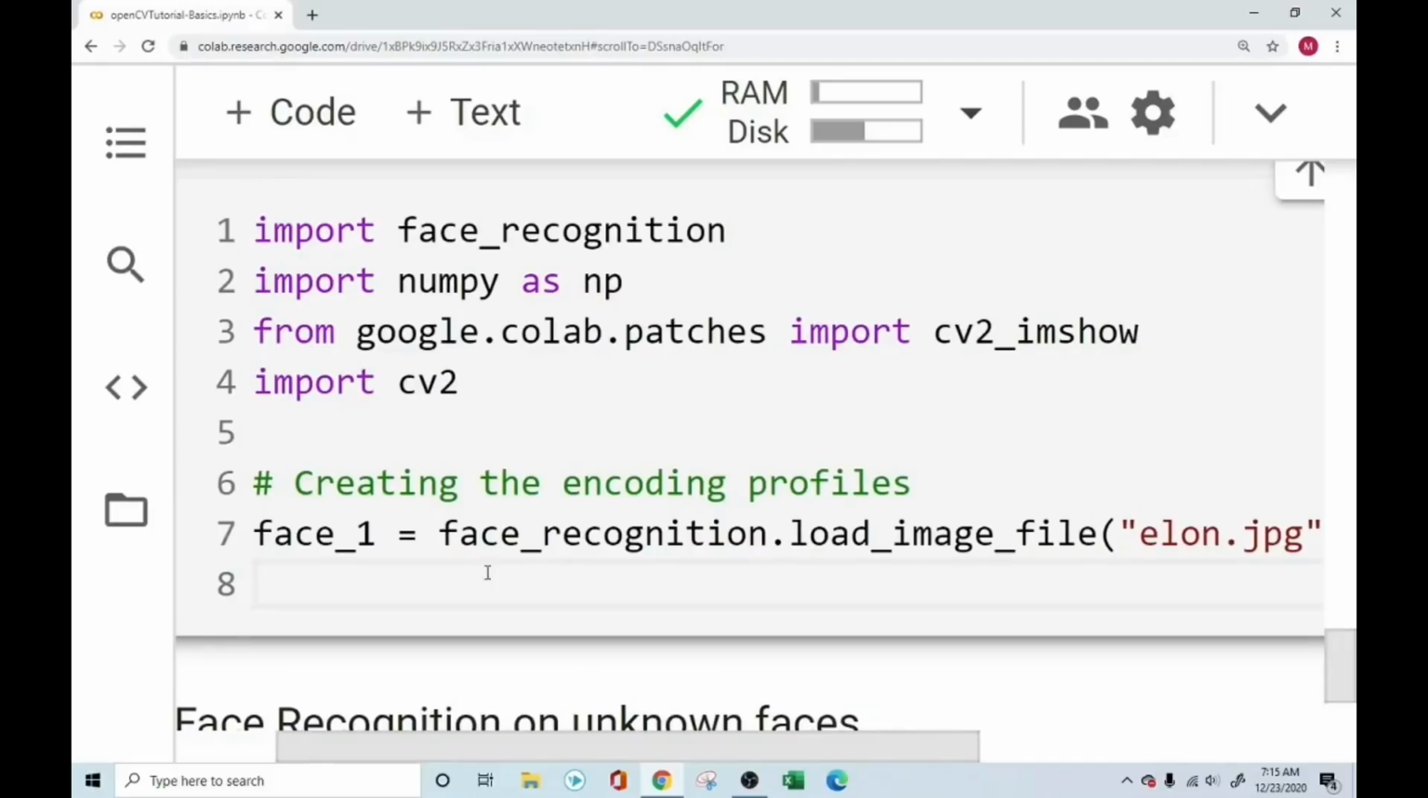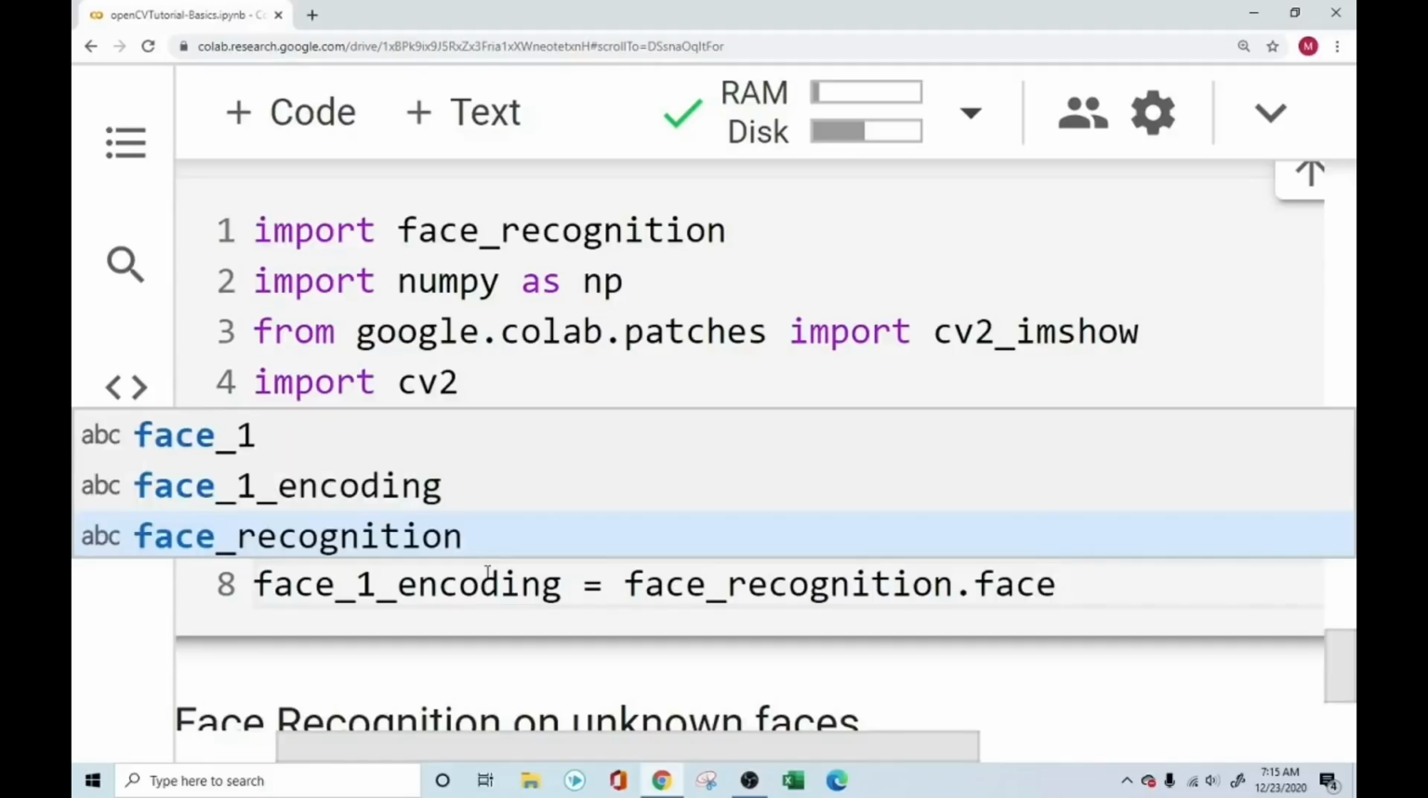And good job. Okay, so once face recognition has loaded the image file, now we will also request our face recognition library to create the encoding profile for us. So we'll say face 1 encodings are given by face recognition. Please, face recognition library, come back again, and we need your help this time to create face encodings.